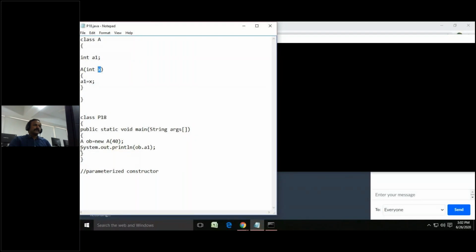So anyway, after that, in the second line of main, what I am trying to do is access the value of A1 based on ob.a1. Already it is 40, assigned inside the constructor. So we are trying to display it using system.out. When the second line is executed inside main, we get the result 40.